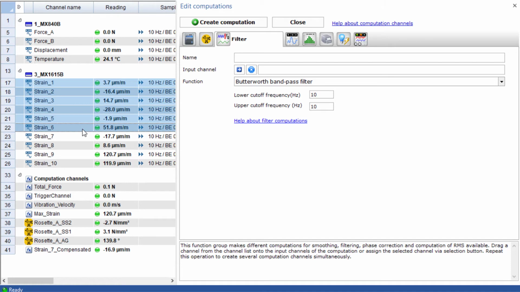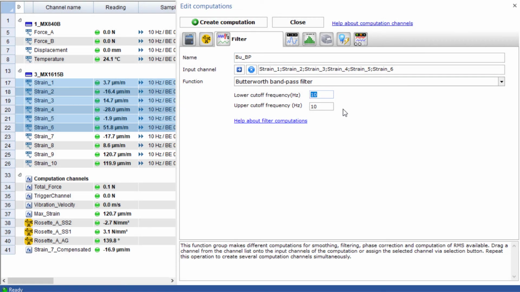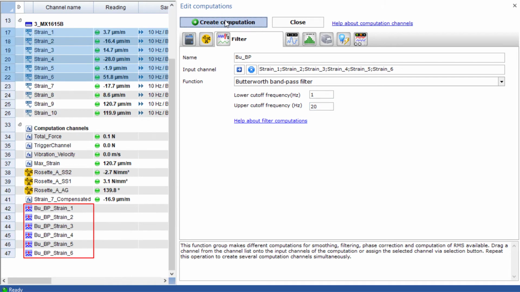You can also add a whole series of channels at once. Just select the channels and add them with one click. To assign a name, I just enter a suitable string, which gives information about the used mathematics. In doing so, I immediately create all desired channels at once.